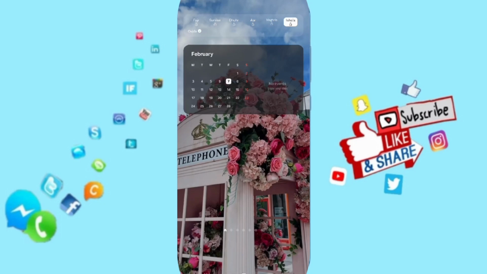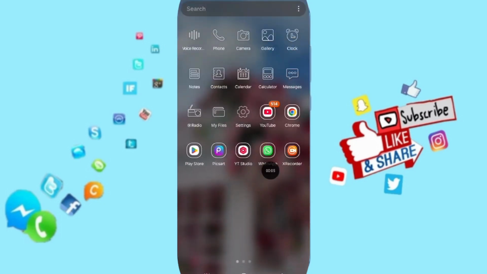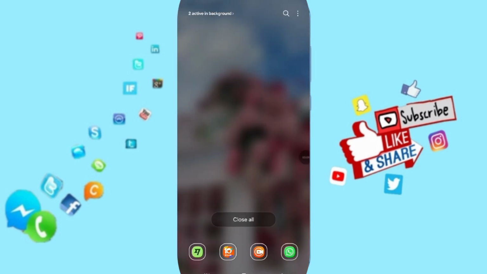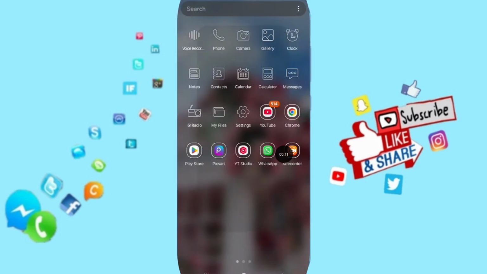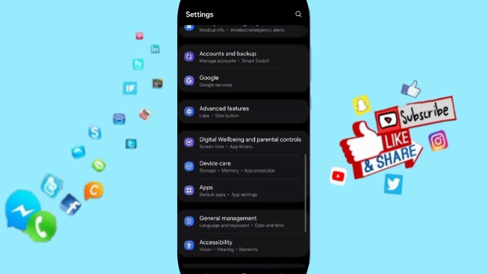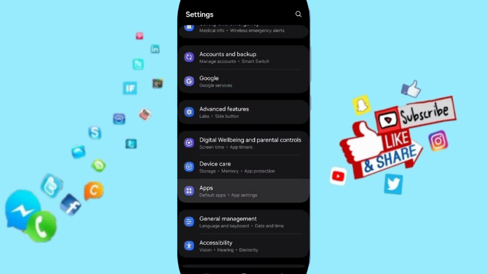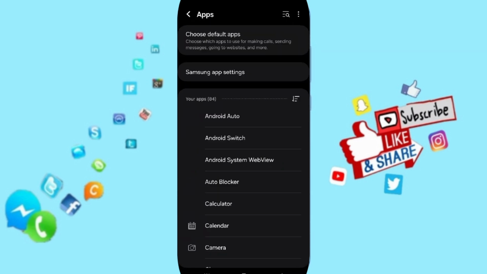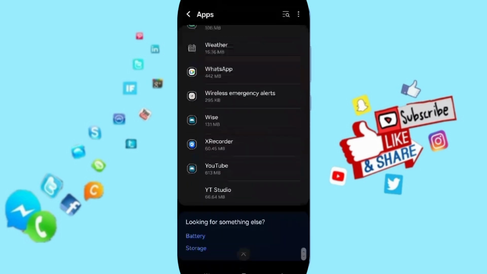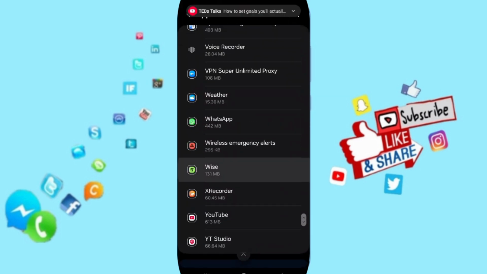Hello everyone, today we will talk about how to fix the problem of WISE. You will click on settings. You will go here. In this page, you will click on apps, default apps, app settings. In this list, you will search for the WISE application and click on it.